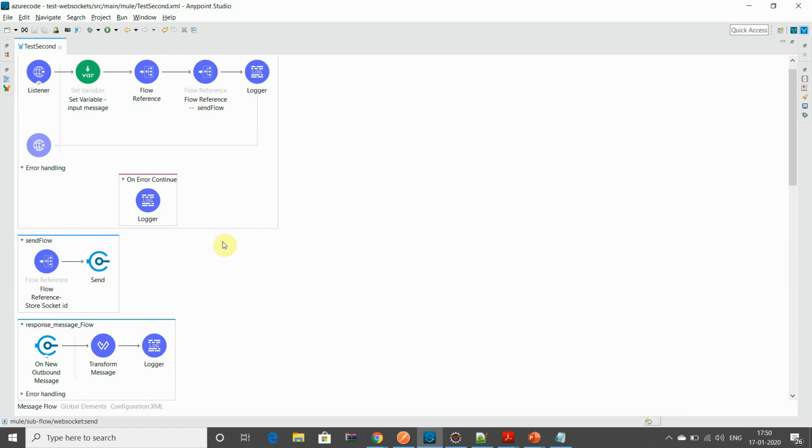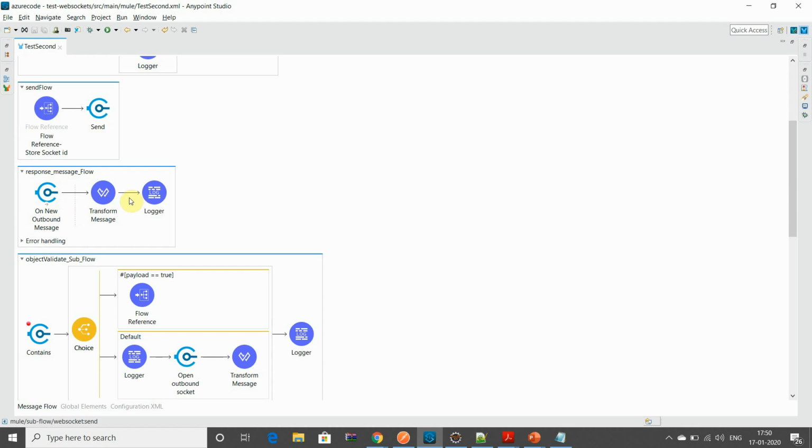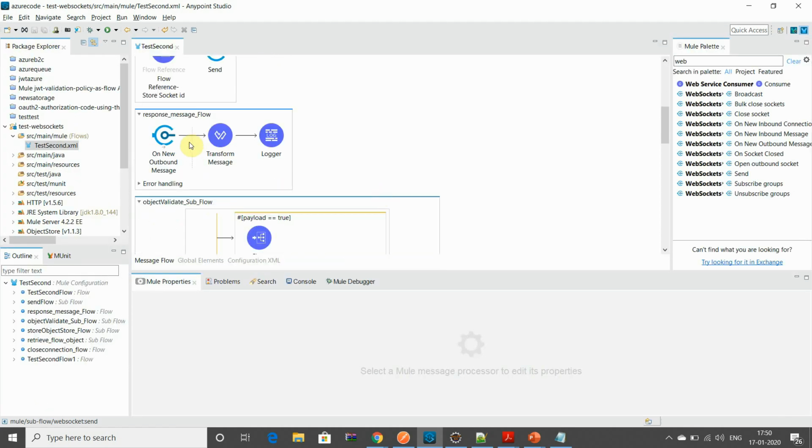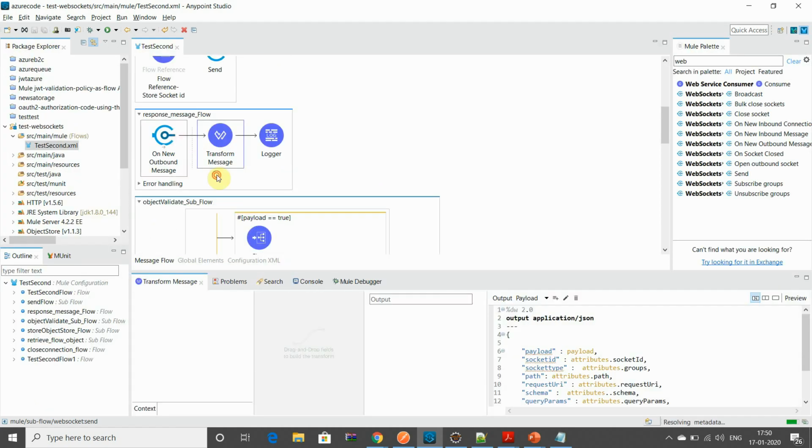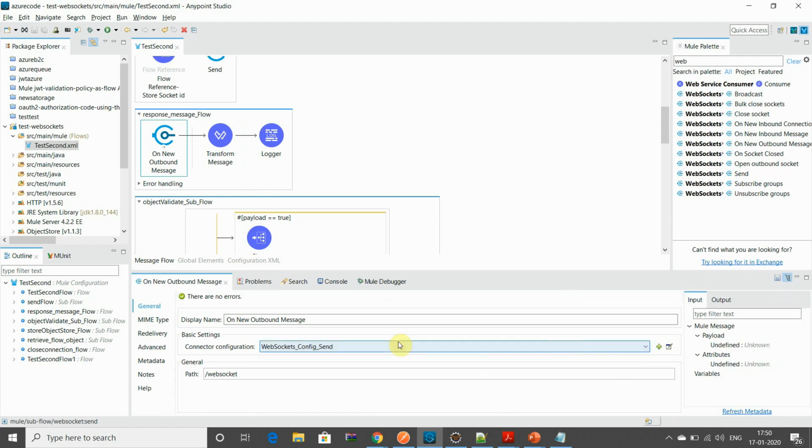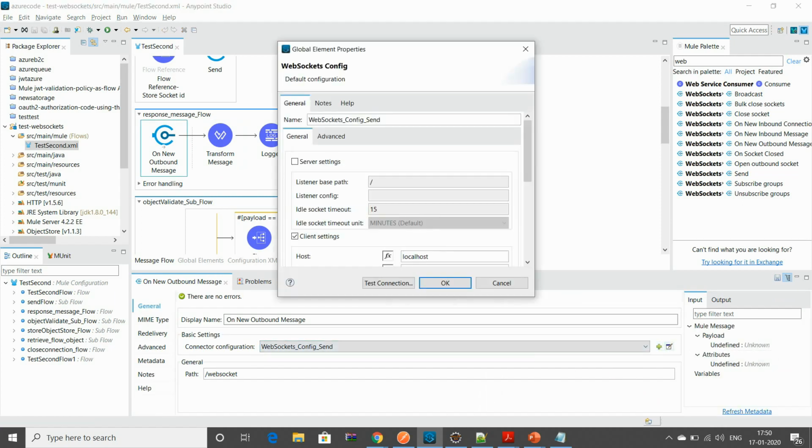Okay, and based on that there is another flow. You can see the outbound message. Whenever I receive the response from the server trying to push the data to the client, I receive data from the server. You can see that I'm receiving the same data. Let me show you that configuration.